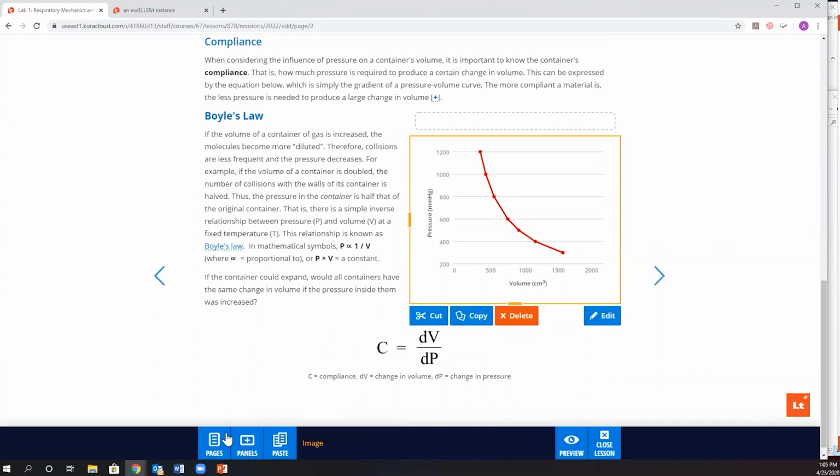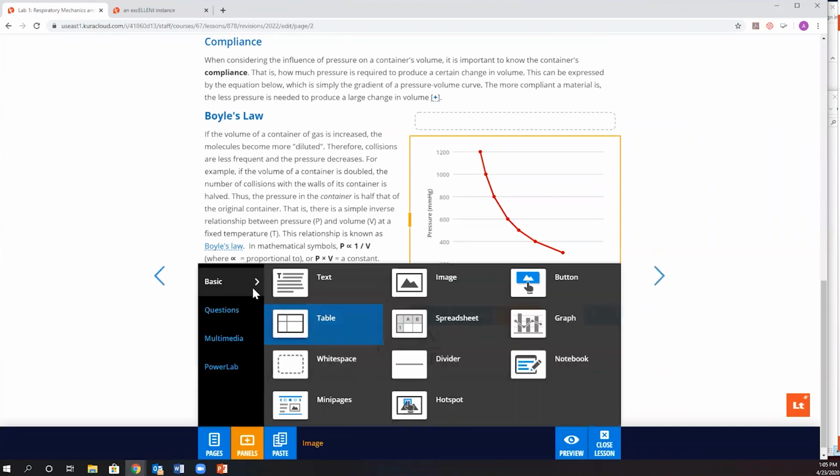In addition to this, if you wanted to add any content to our lessons that we currently have, you want to pull all of that down from this panels button here. So we have basic panels that you can add. Basic is things like text or images. We have a divider and white space. That's kind of a way you can organize the content on your page. You can include tables, spreadsheets. So we have a bunch of different basic type of panels.